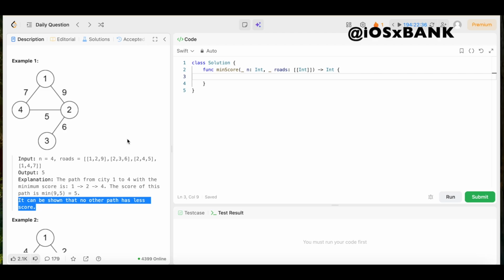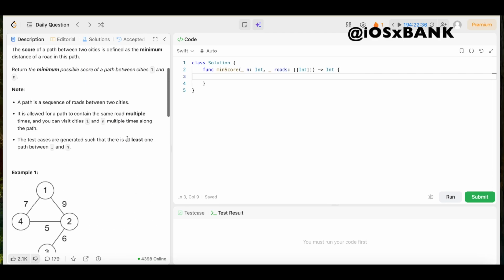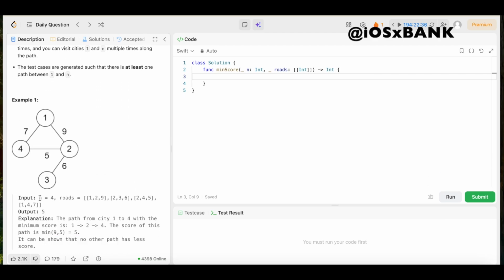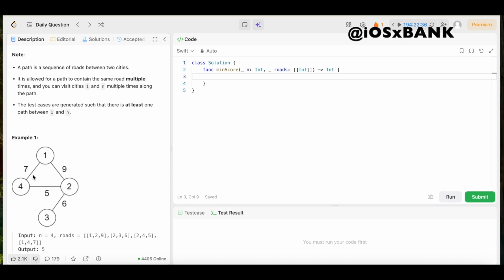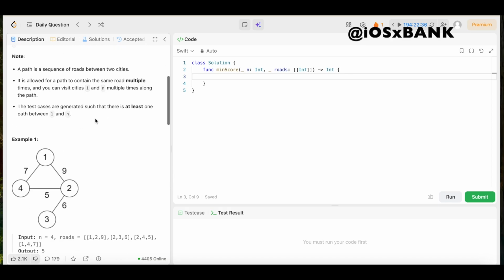All right, y'all, so let's break this down one step further, right? Let's go through what this input actually means. So n equals 4, right? The first thing that lets us know is we want to go from 1 to n. So we want to go from 1 to 4, but we want the minimum path.